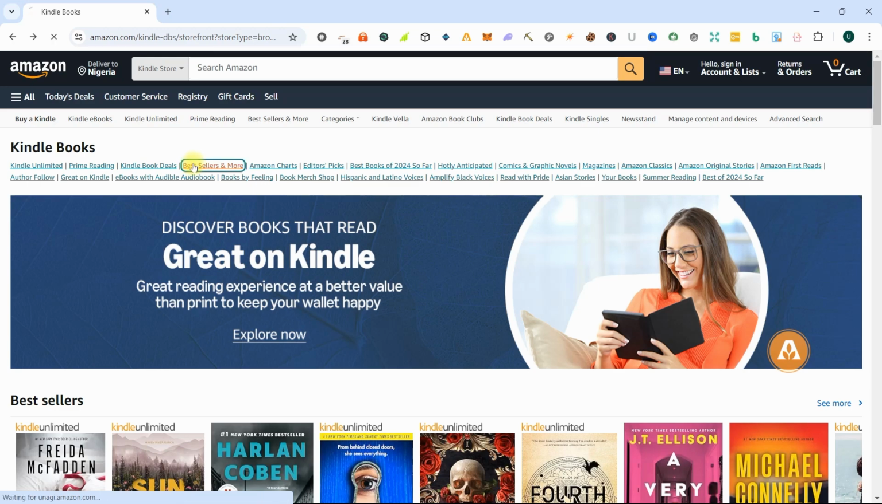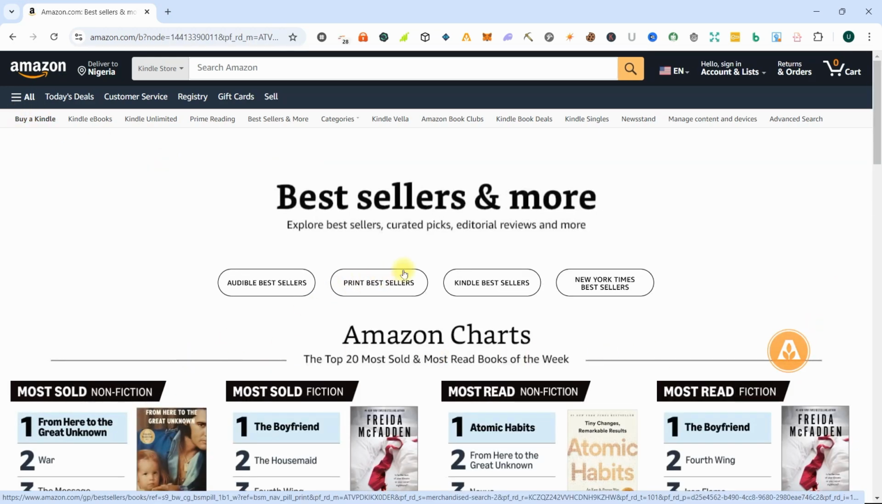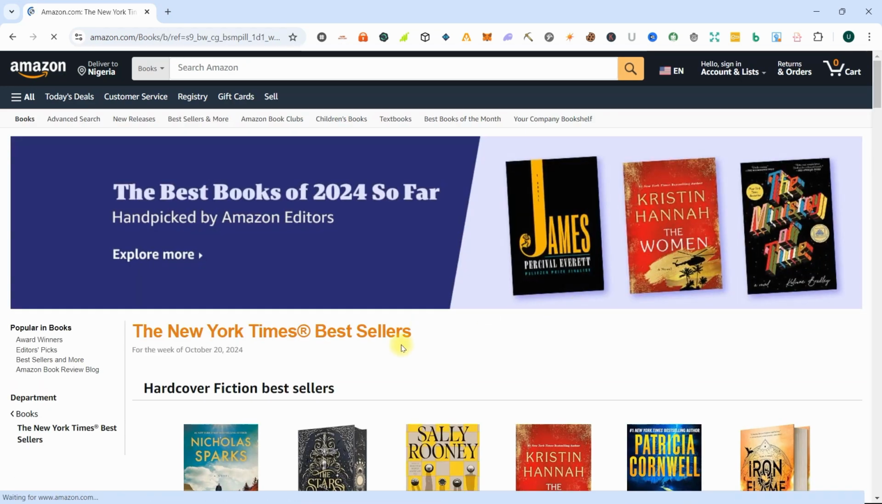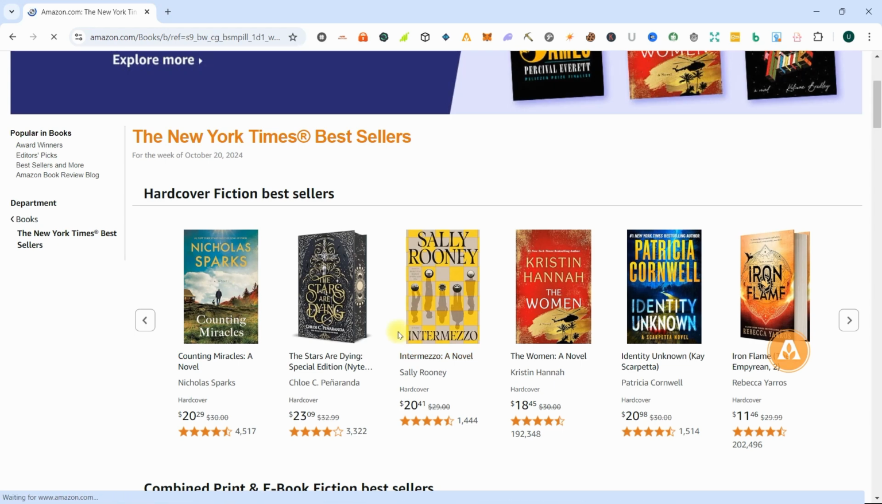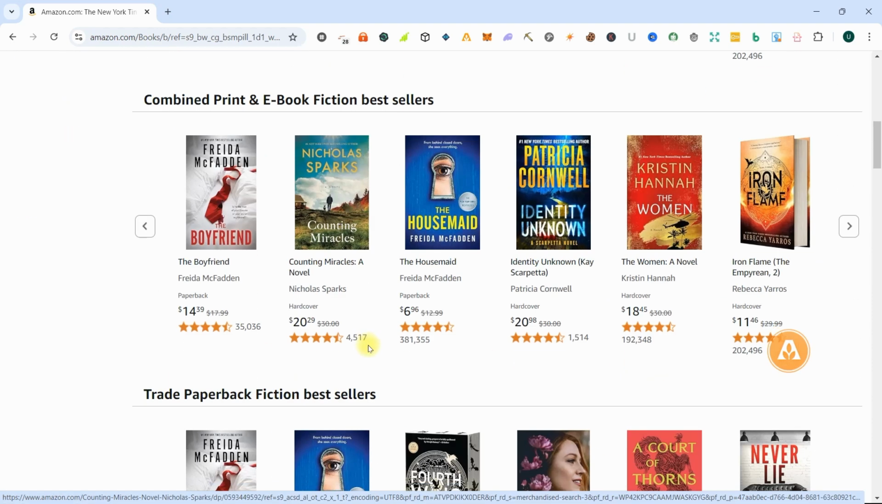You can see bestsellers, and even here you can see bestsellers. Okay, print bestsellers, Kindle bestsellers, New York Times bestsellers. So you can check the one you want to use. But first of all, I'll start with the New York Times bestsellers. Now in the New York Times bestsellers, you see The Women, a novel. Now you can see a lot of books here.